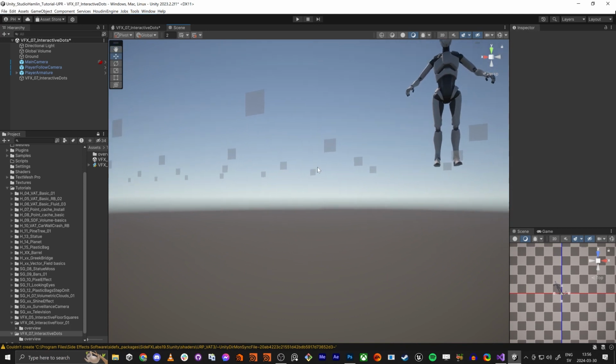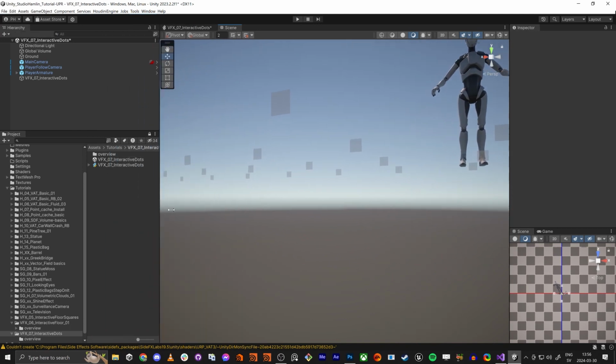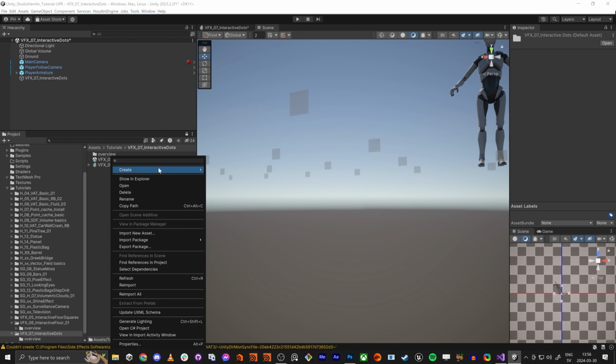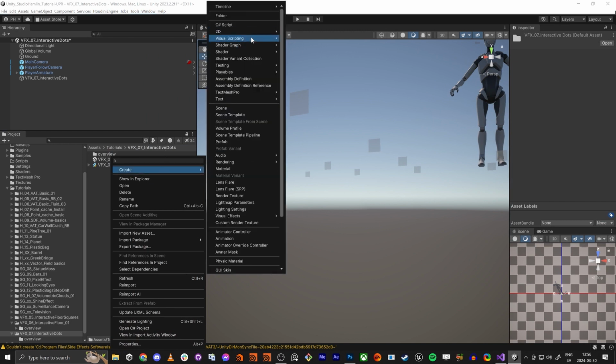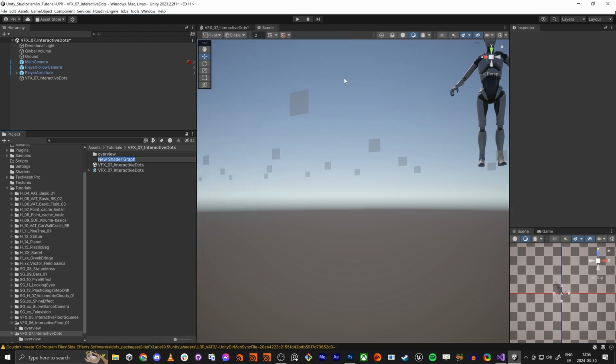So before we continue, we should do the materials so we can see them better. So we're going to create a shader graph, URP lit shader graph. We're going to have the same name, VFX 07 interactive dots.